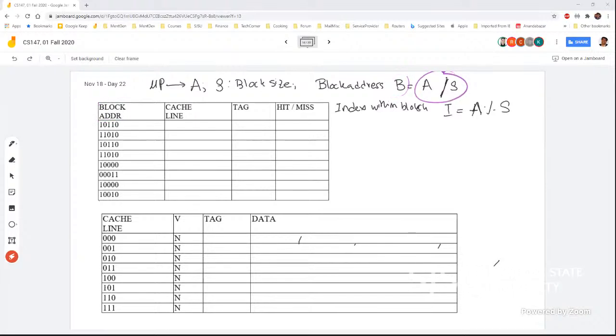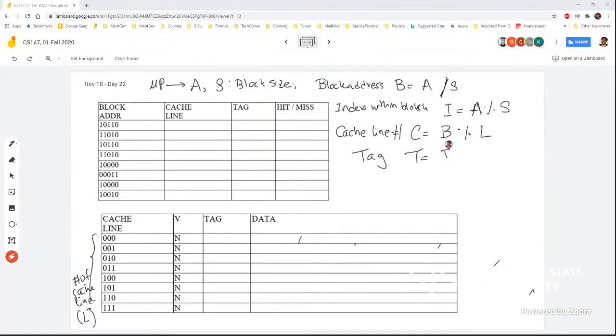So this part is calculated. Start with this part. And here we need to compute two different things. One is the cache line number, which, let's say, is called C, which is B mod of the number of lines in the cache. Let's say the number of cache lines is called L. Okay, and your tag T is B div L. Okay, B div L.